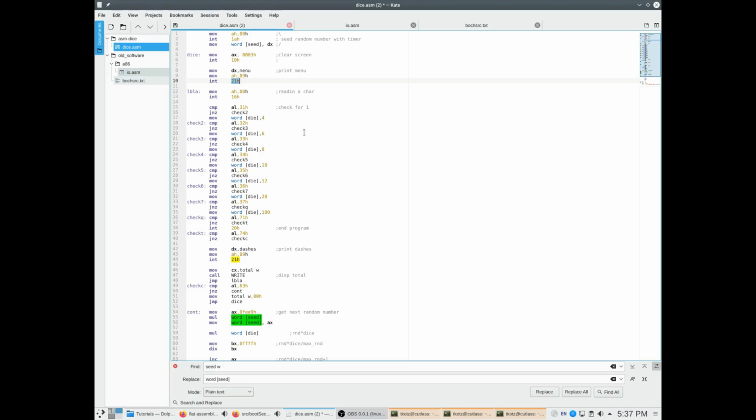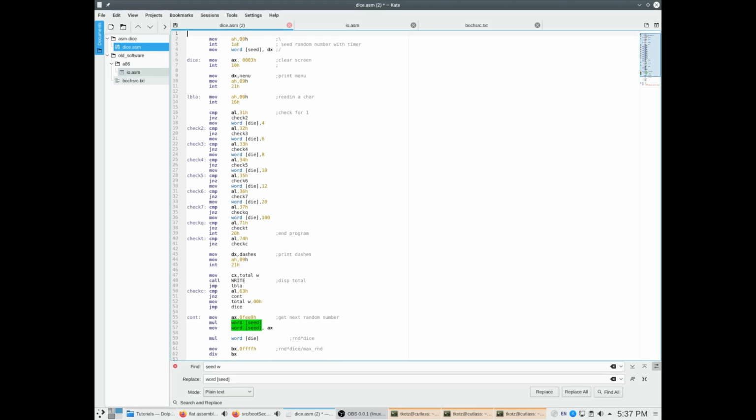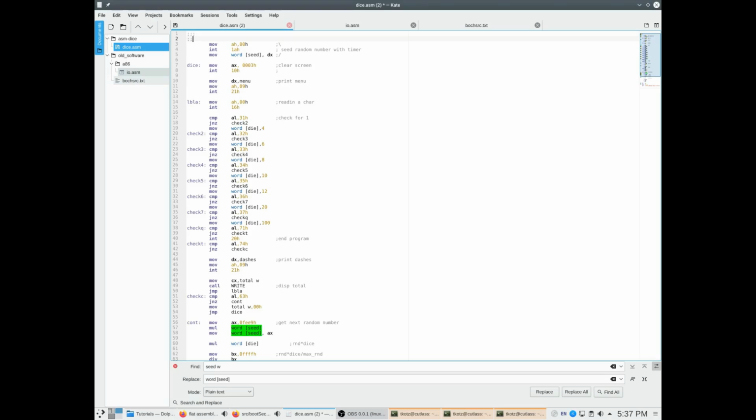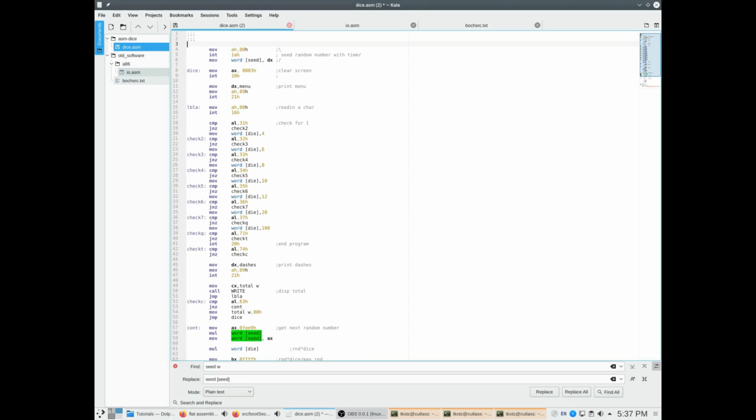So let's continue. Starting at the top, let's actually clean this file up a little bit. Put a little header up here. I actually like this format.